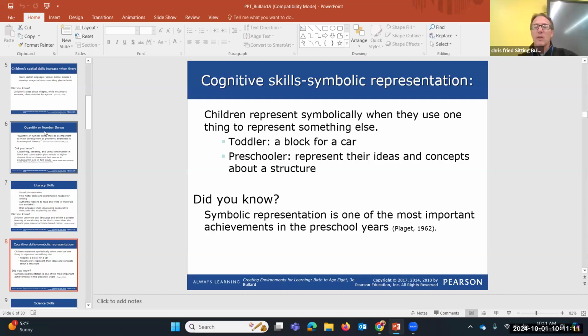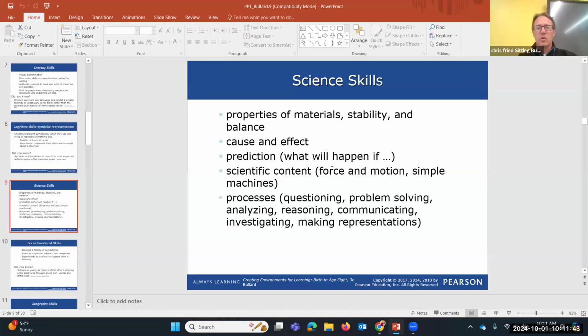Cognitive skills or symbolic representation is another important skill. So children represent symbolically when they use one thing to represent something else. Example, a block represents a car. They're pretending that those blocks are something, okay? So it's helping them to incorporate symbolic representation of what they're playing and just to make that connection, increase their imagination.